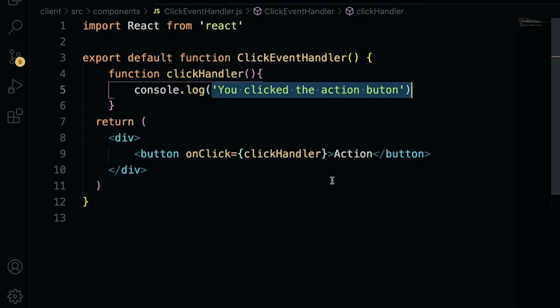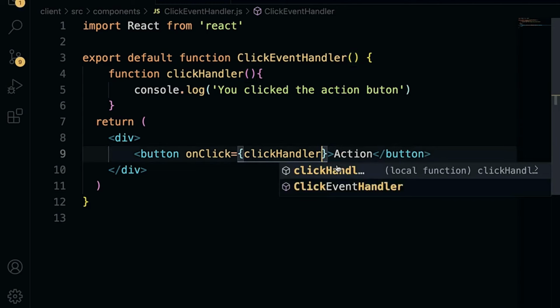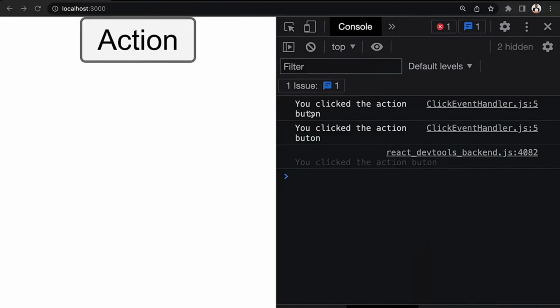Point to take note of. When handling events, you do not need to specify the parentheses. When you do this, it becomes a function call. An event handler is not a function call. Alright, so it is just a function. Let's wipe it off. Save on the browser. Everything is working as expected.